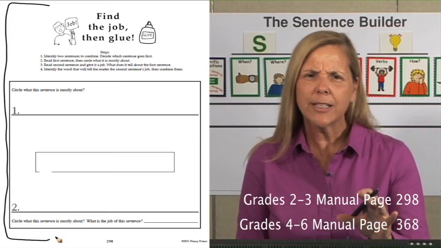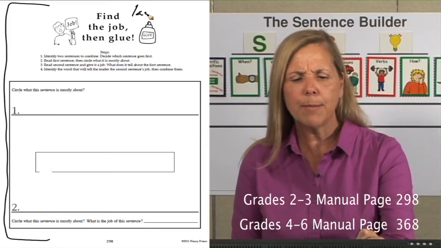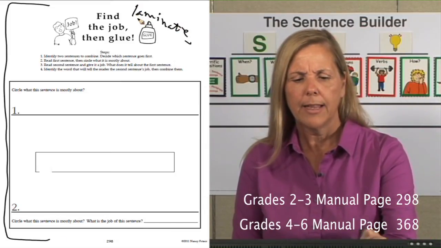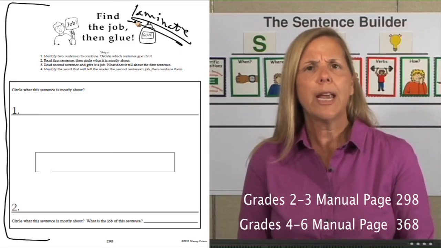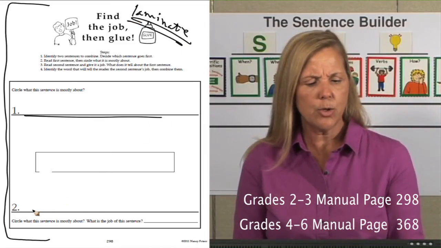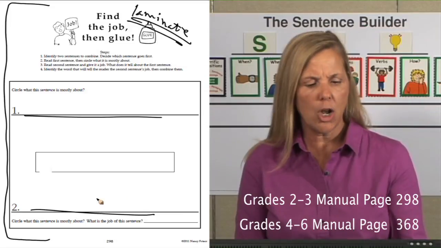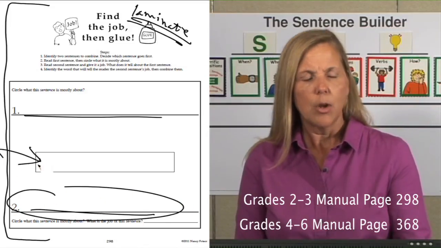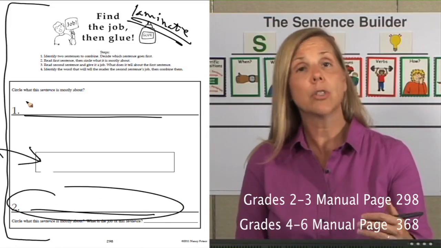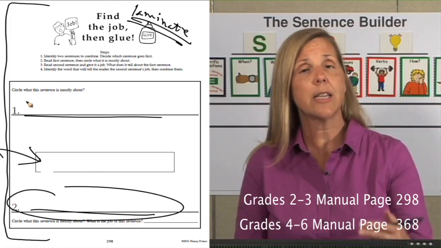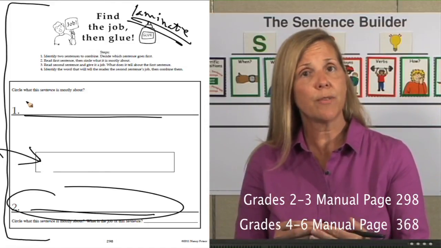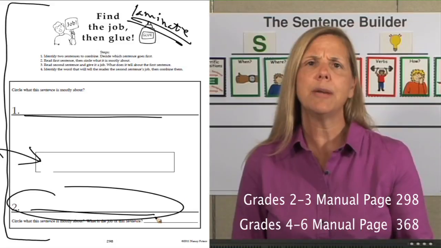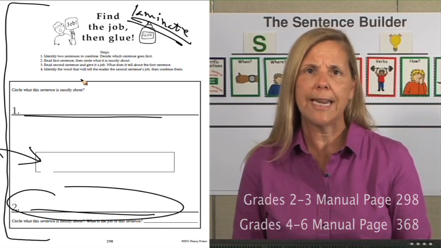What I would suggest that you do is laminate this. That way you could have students write in their 2 sentences, find the job, write their connecting word, so that they can take their choppy sentences, put them into a longer, more sophisticated sentence, and then this can be reused over and over again.